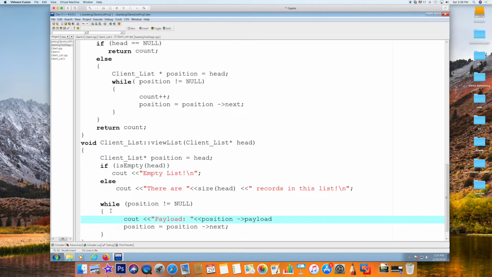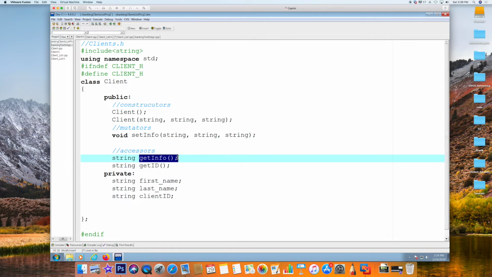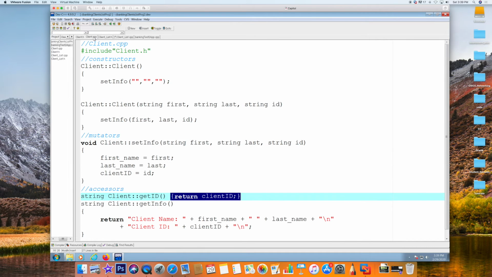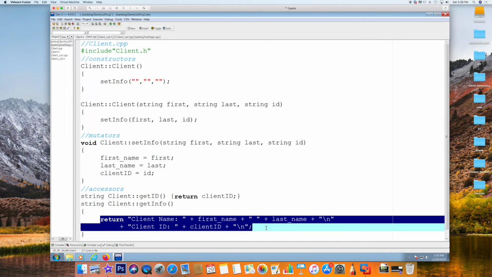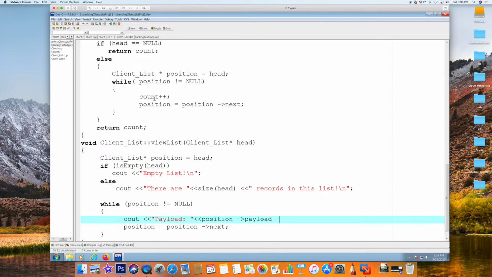The payload itself has a function to print, right? The payload itself, which is the client, has a getInfo method that returns a string, and it will return all of this data for you. Now, if this was an integer, you'd be done, right? You're just dereferencing the integer value, you get the integer value. This is a whole string concatenated. You're going to use the advantage that getInfo returns a string. Fantastic. So you're going to go over here and say one more thing.